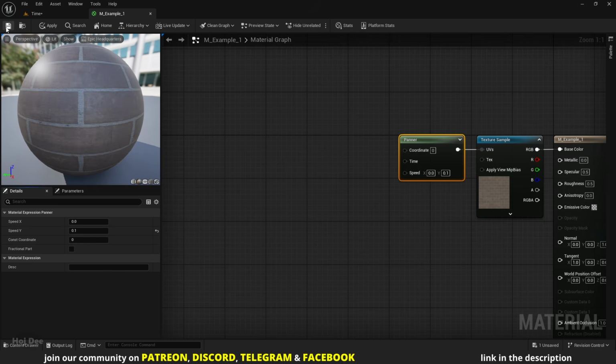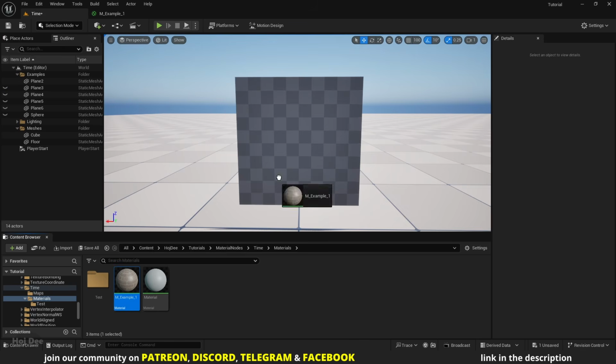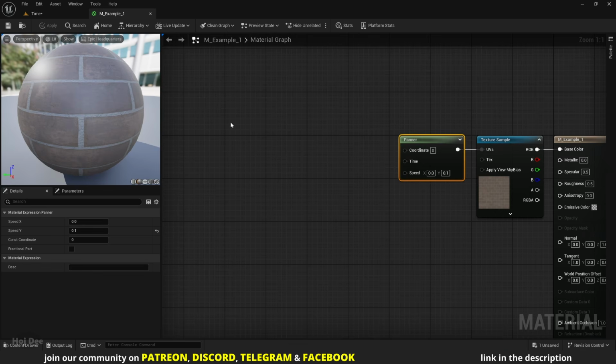Save the material and assign it to your mesh. As you can see, now it starts moving. The panner node is using time by default. We can connect the time node here or not connect it. It works the same. But in order to manipulate the time and add distortion, we should use the time node. So let's add it.